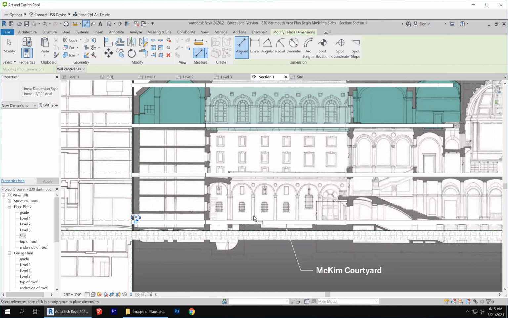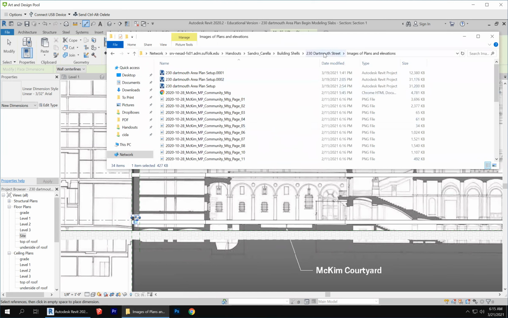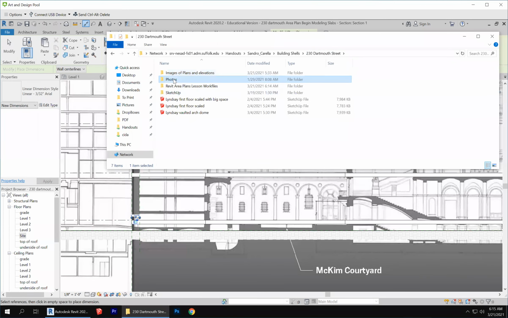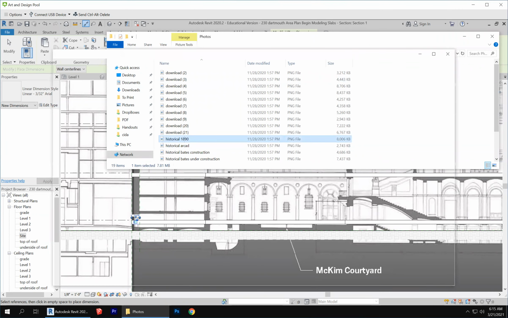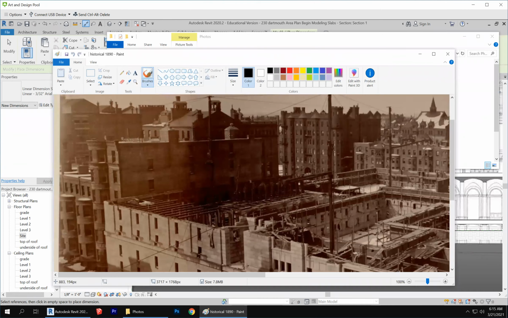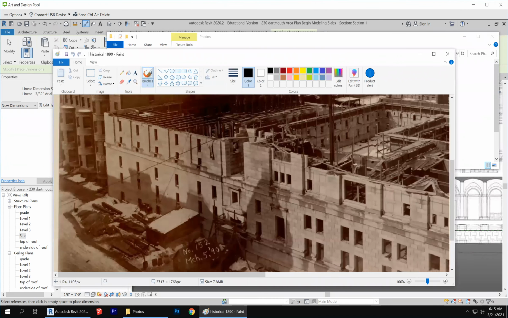If you've ever looked at photographs of when the library was being built, there's some massive... I think I have site photos. All right, here's some pictures.